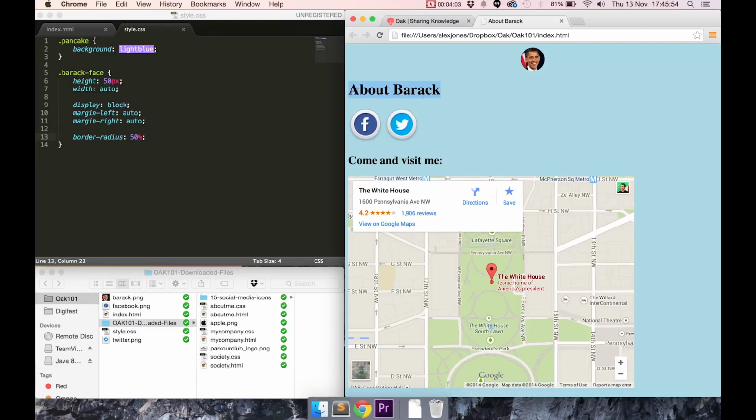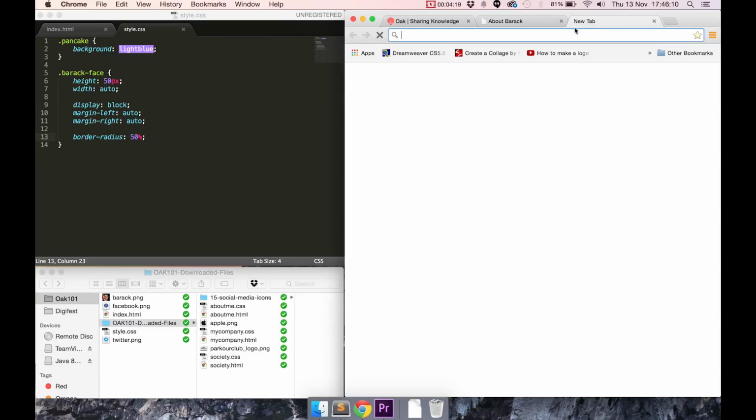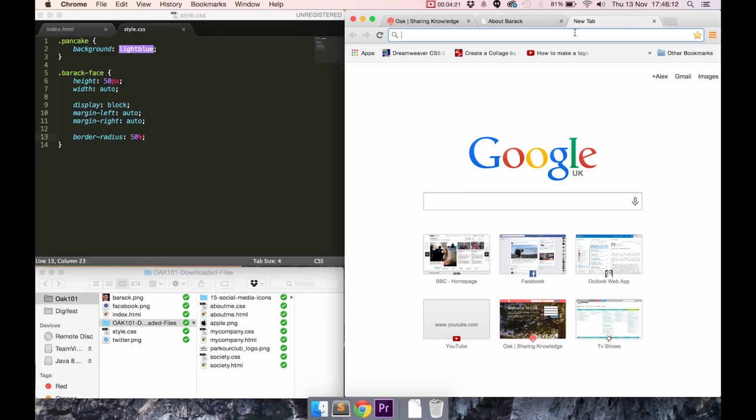Now let's try and do something with this H1 tag here. The first thing I think we should do is change this font. I'm not a big fan of Times New Roman. It was probably quite good 20 years ago, but nowadays there's a great deal of better fonts available. To do this, we need to use something called Google Fonts.